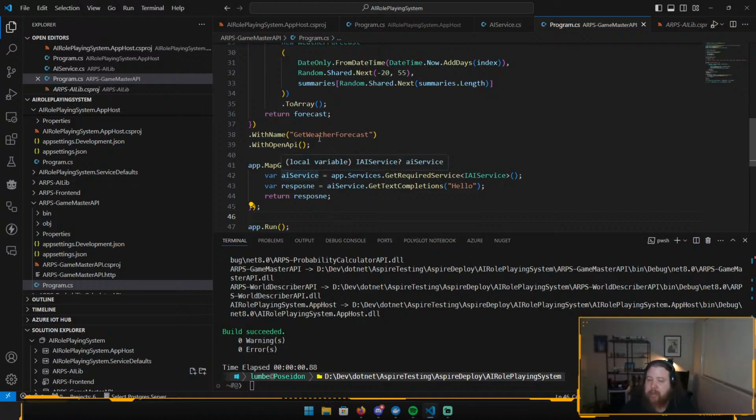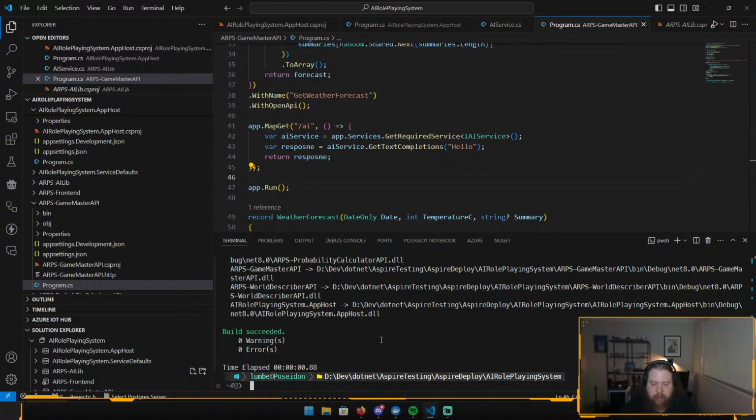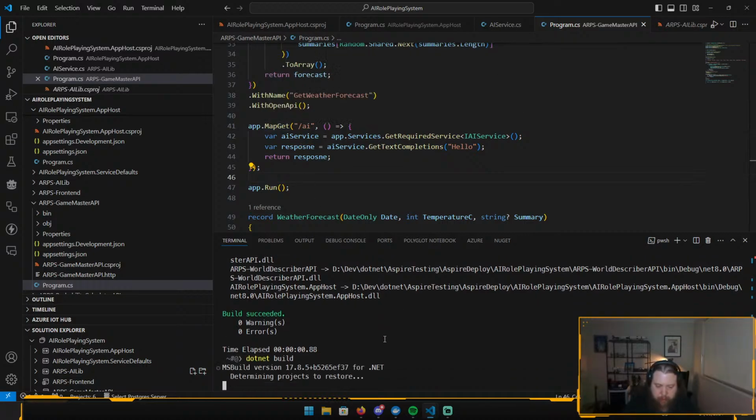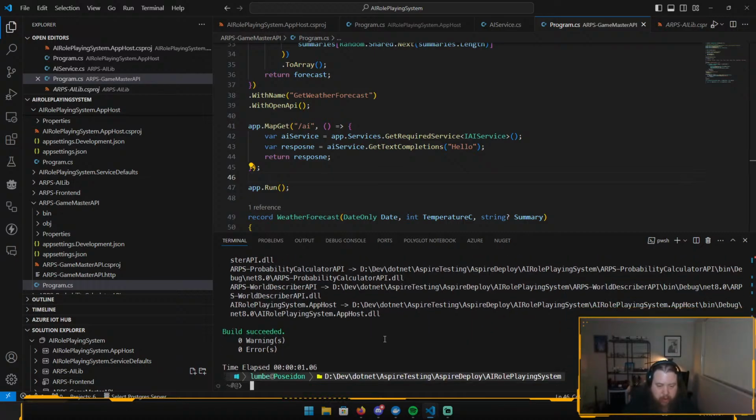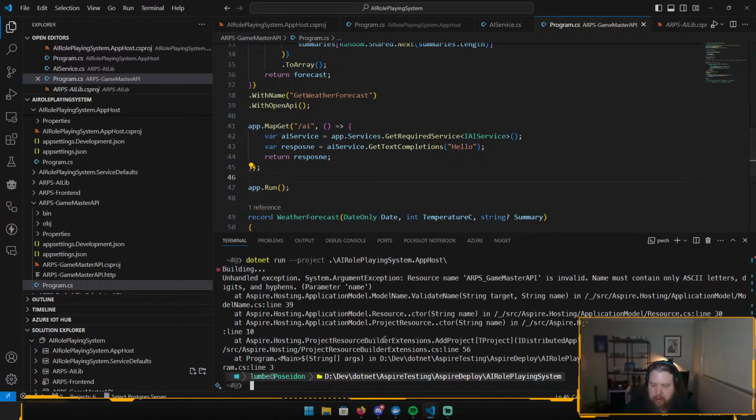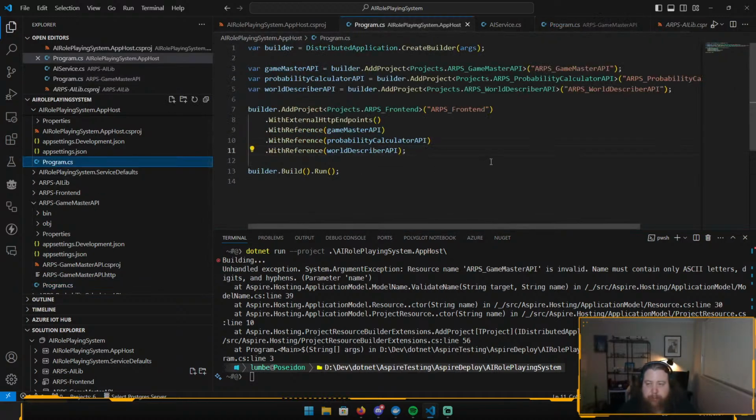And then we get our, so if we do, now if I do a .NET run project, and then we do our role-playing system app host, and that will break. Cool. What's the issue there? Valid name must only contain ASCII letters, digits, and hyphens.